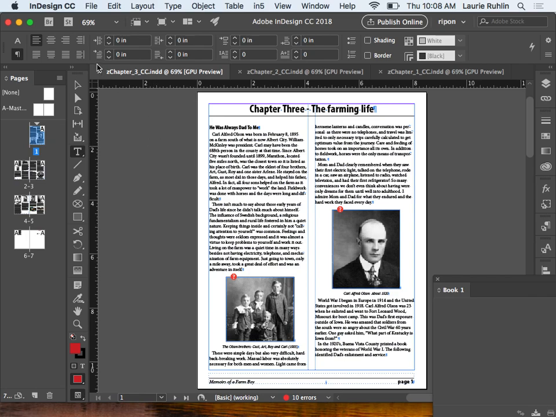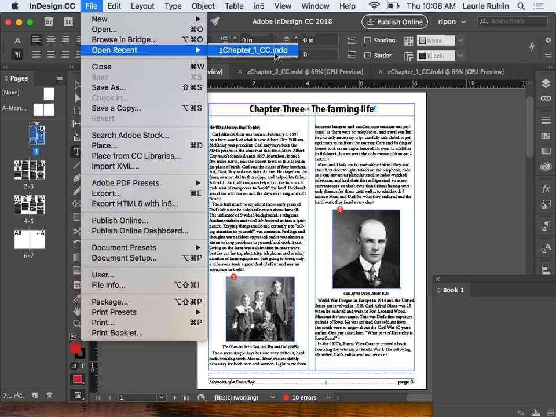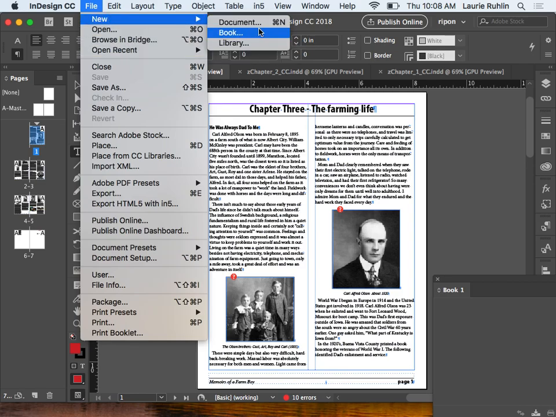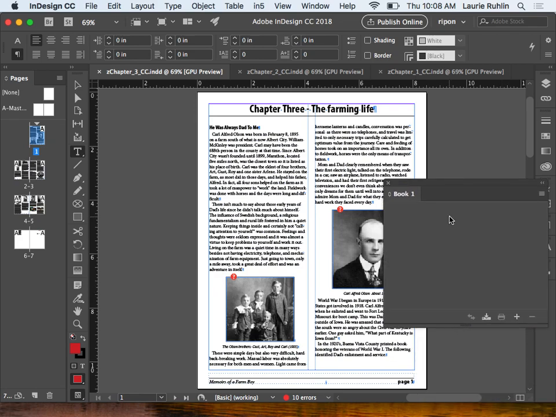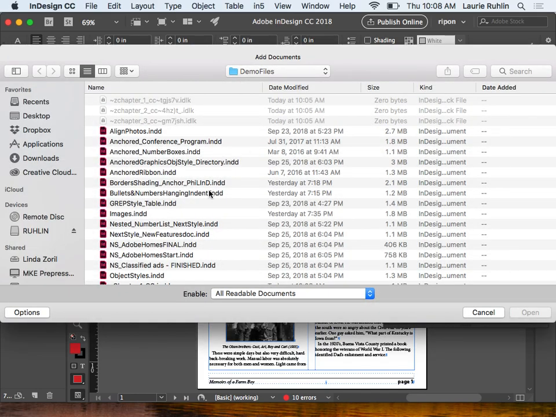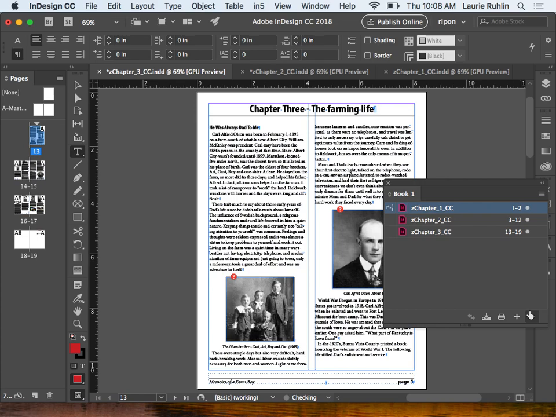All right, now I'm ready to make the book. File, new, oh, I already have one. Open, nope, I don't know, new book. Oh, I have one down there. It's right here. So here's my new book. And now I'm going to add in my 3 chapters. I'll click my little plus here. I'll go down to the bottom and choose these 3 chapters and click OK.